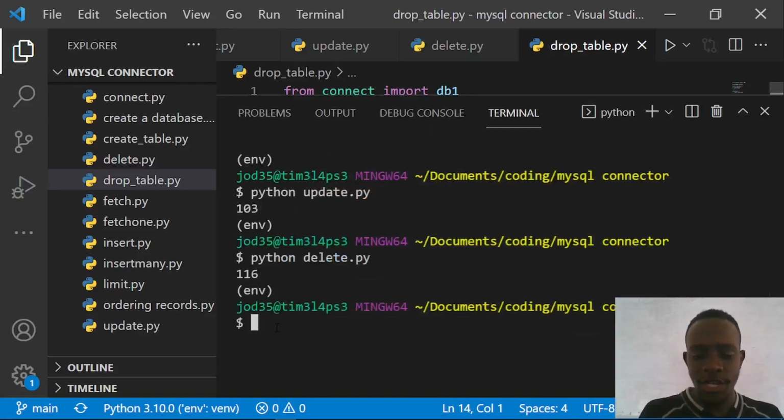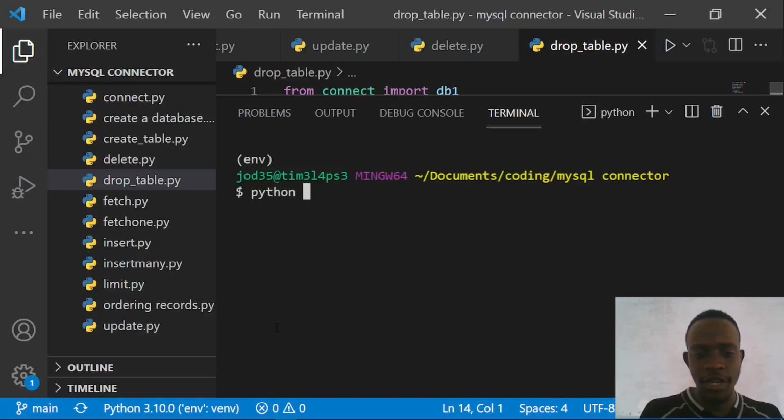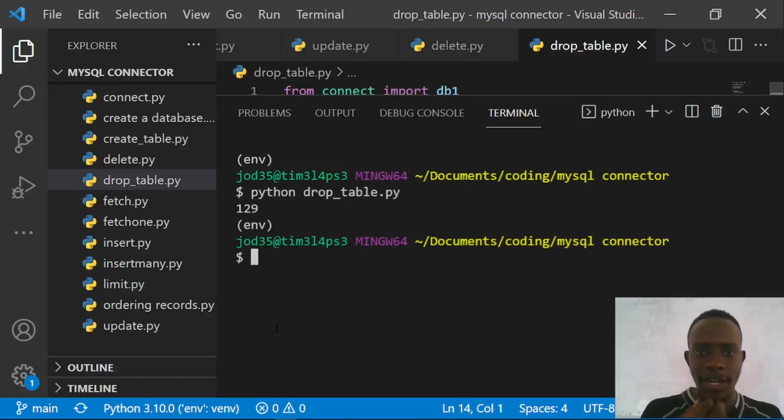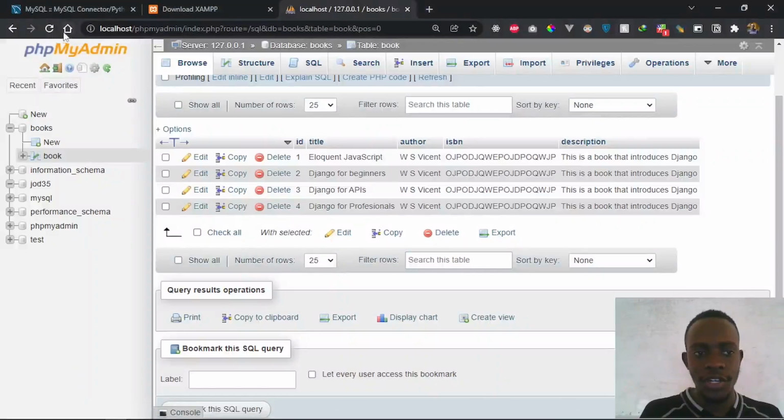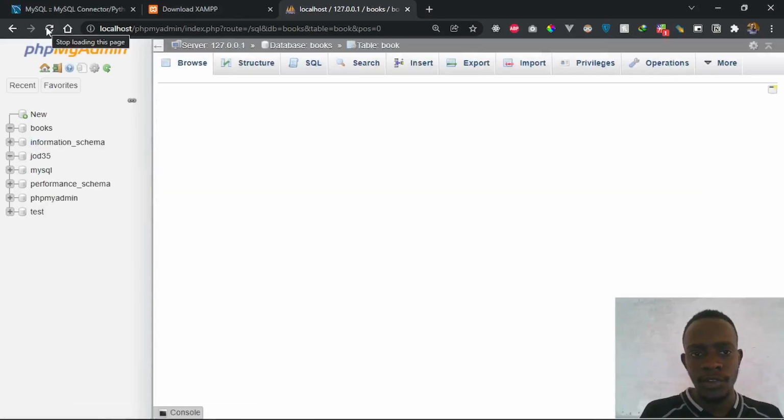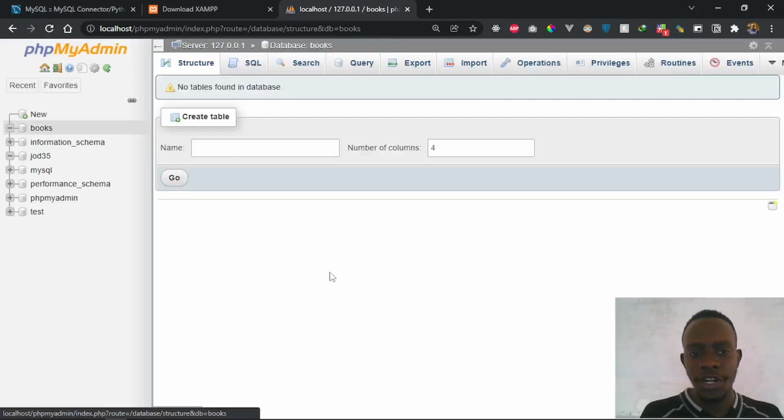So I'm just going to come right here and run. I'll run Python and then drop.py. This is going to go ahead and delete our entire table for our books. When we go back to our web UI right here and we refresh, right now we have no table named book. If you go to our database books, we now see that you don't have any currently created table.